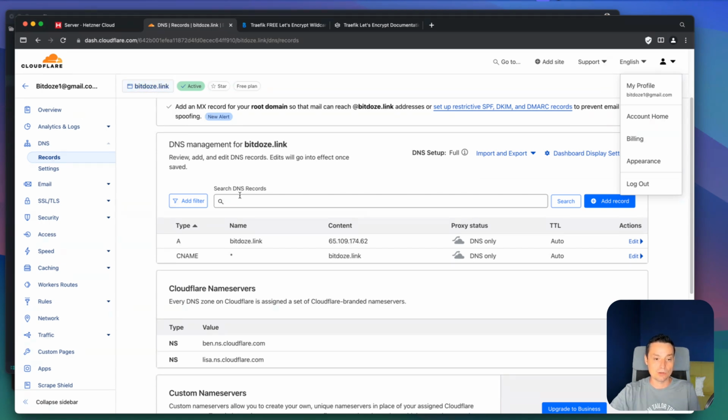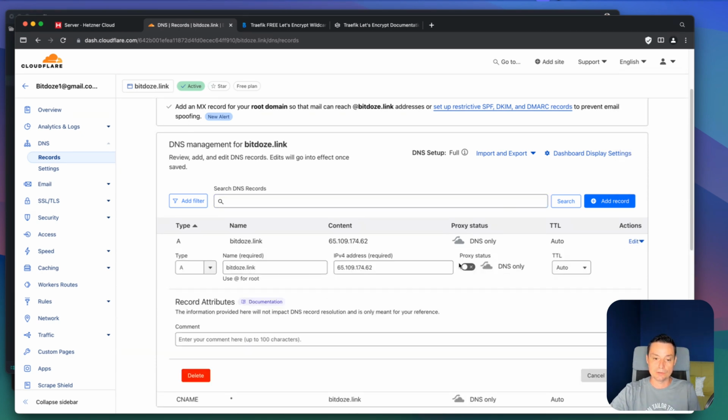So in here for this website I have an A record that is pointing to my server, and then I have a CNAME with a wildcard that is pointing to the A record. So you can do it like this, or yeah, you can point everything directly. You can even add different levels in here, but for this purpose I will just do it like this.